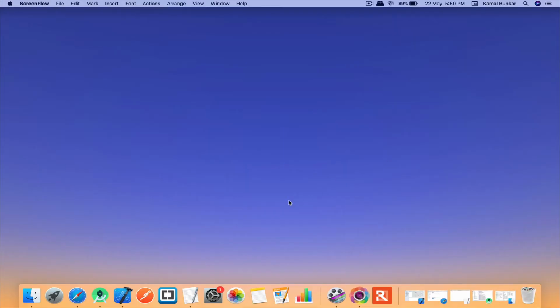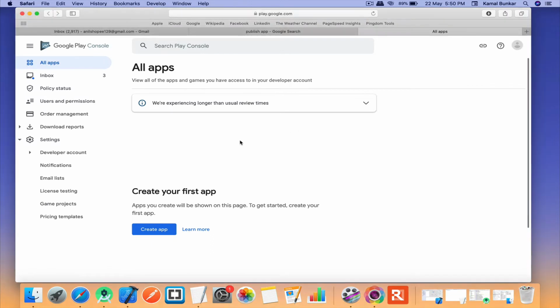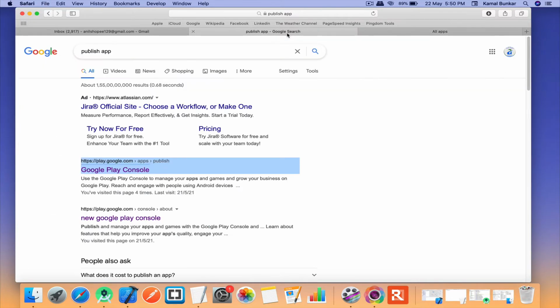So first of all, you need a Google Developer Console account. When you purchase it, you will see a default screen. Right now it is a new account. To purchase the Google Developer account, just search on Google "publish app" and you will see the first link, play.google.com app publish. Log in with your Gmail ID.